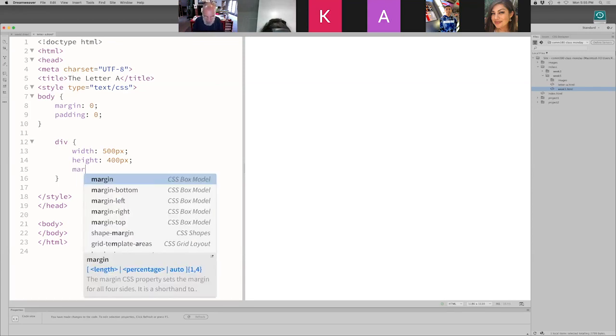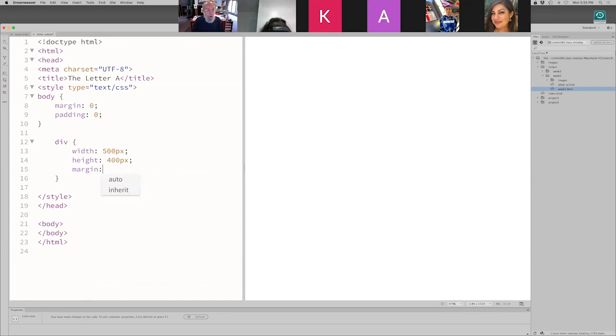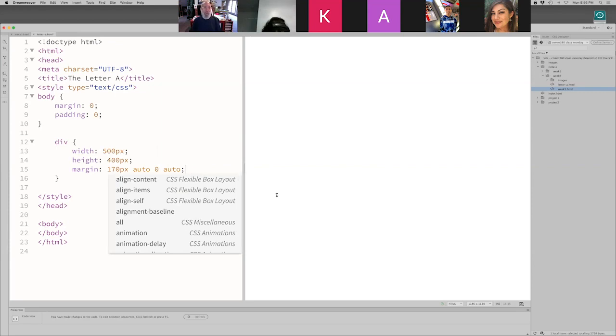So the first thing I want you to type is margin, colon, space, and then remember you start at the top of the clock, right? You start at 12 o'clock, and that is 170 pixels. That's the top. And then I go space, and then the right and the left, I want to have a measurement of auto. Okay, so that's telling the browser, okay, make the left and the right the same. So I type auto, A-U-T-O. Next is the bottom, which I want to be 0. And then the left is also going to be auto. And then the semicolon to finish it off.